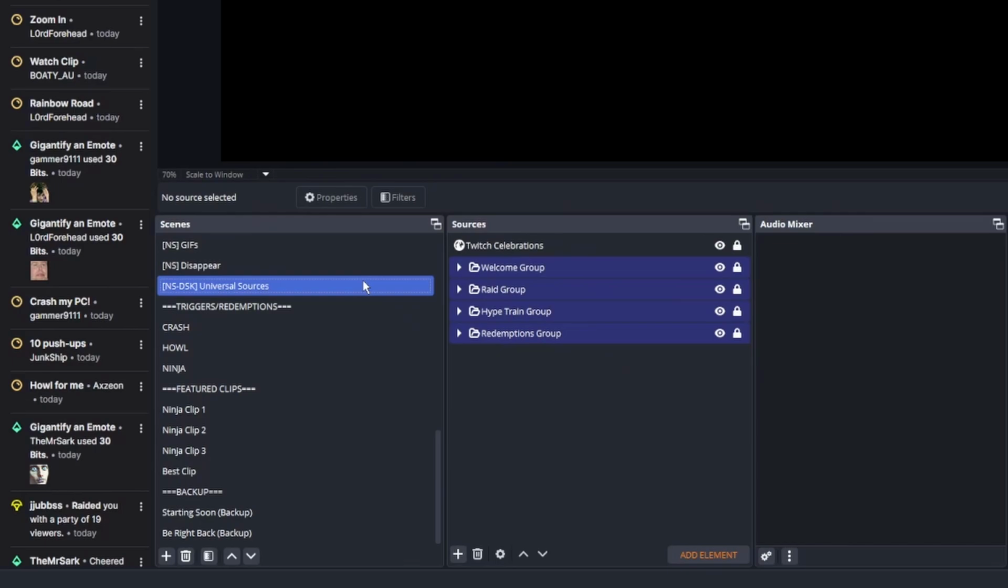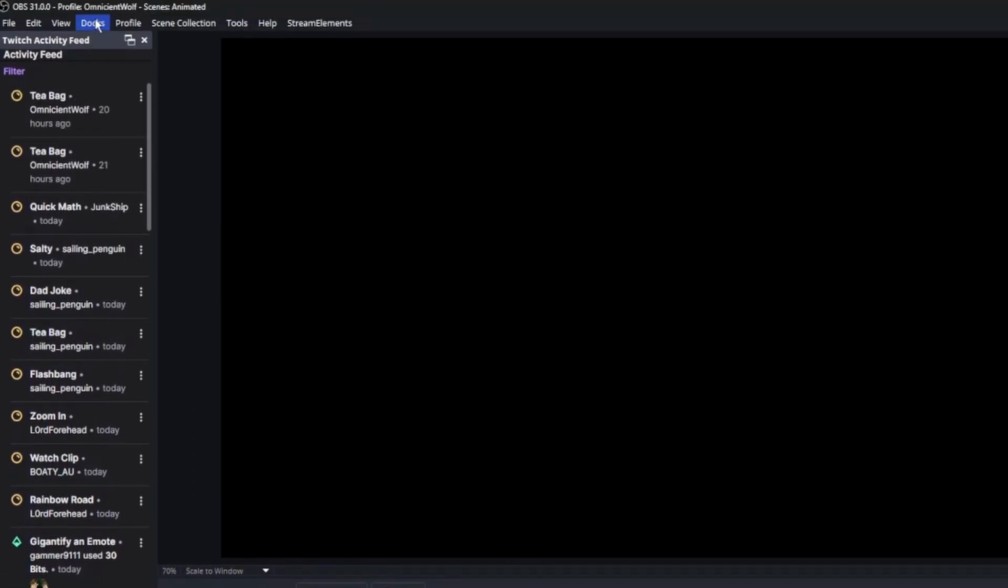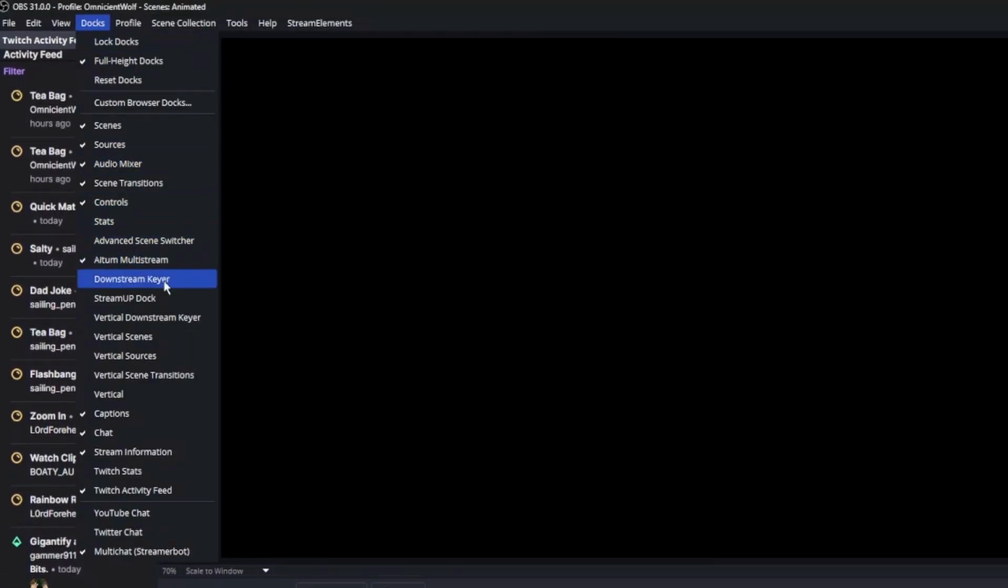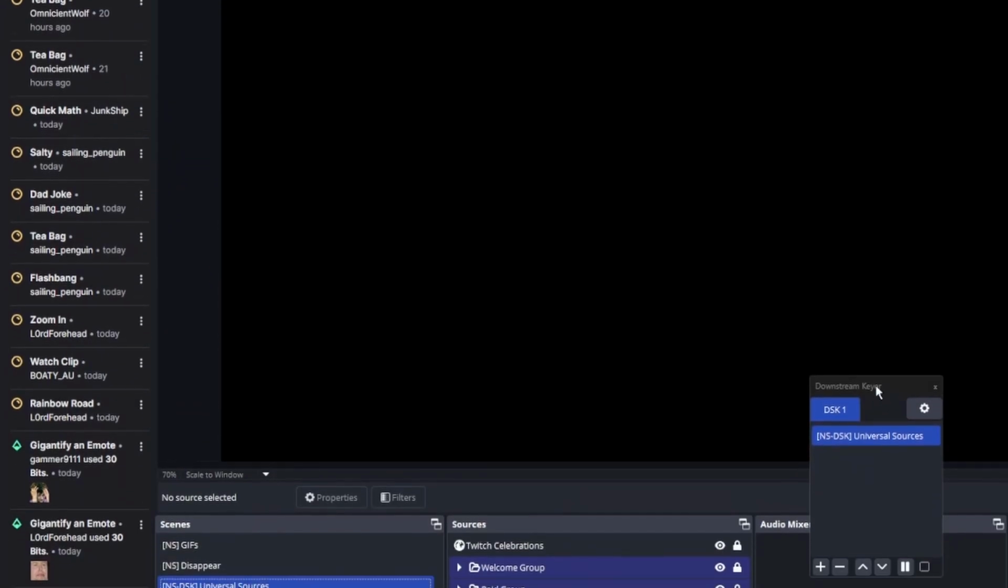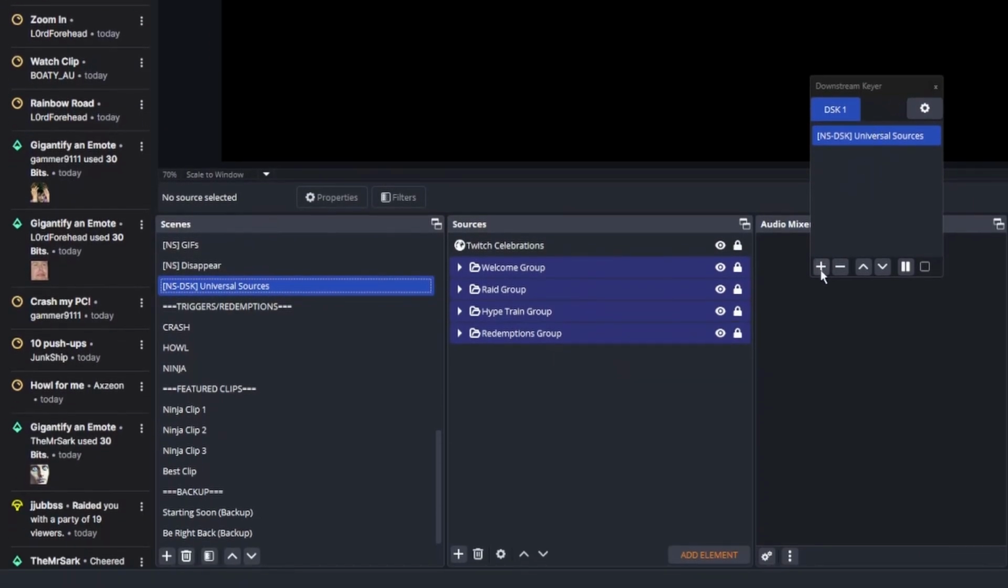For me, I have this labeled as NS-DSK. NS for nested scene, DSK for Downstream Keyer. Once you have this set up, you want to go ahead and navigate to Docs and click on Downstream Keyer. Here is my Downstream Keyer dock, and you just want to click on the plus icon to add your scene. Before you close this dock, make sure you actually have it selected to make sure that it is, in fact, active.